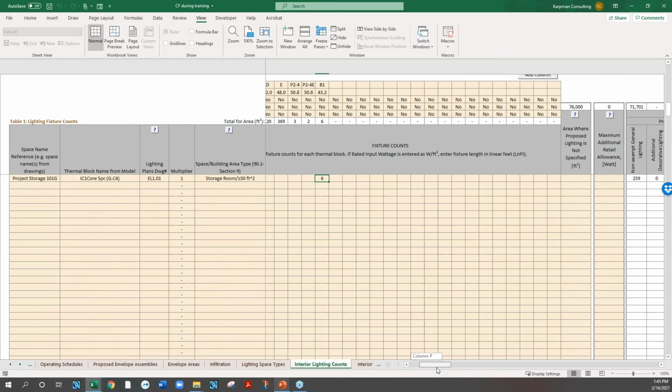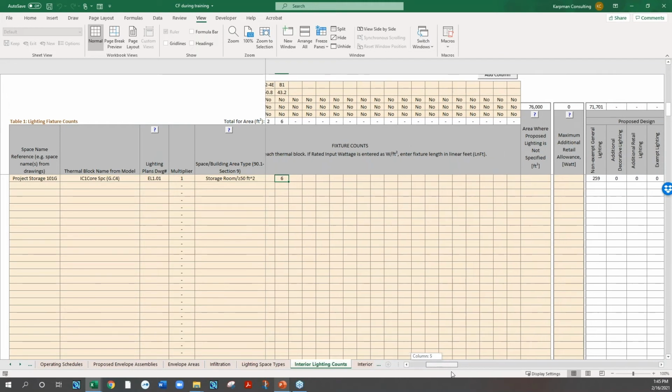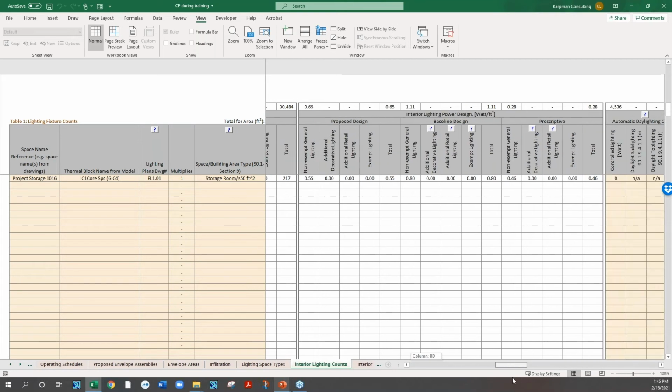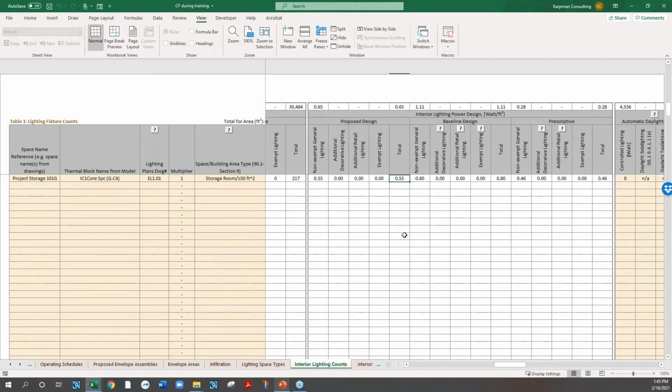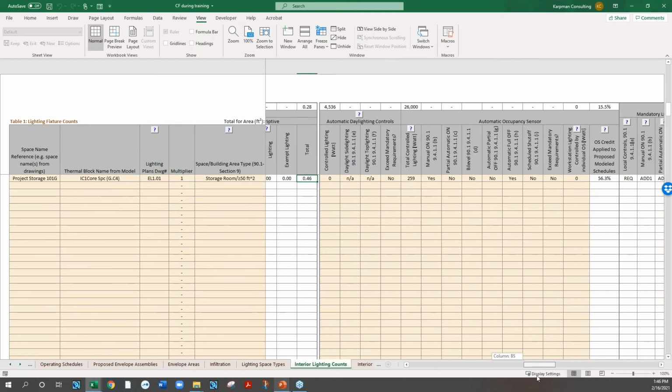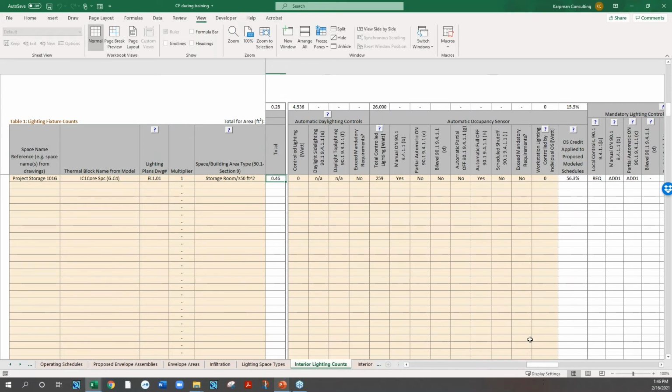And then we go and we do this for each space in the design documents. We go across and it auto calculates the proposed design and the baseline design lighting power densities. It also populates the prescriptive requirement, again, so we can identify areas for improvement. And then we need to just capture the controls associated with the space. And that's done in this section here.